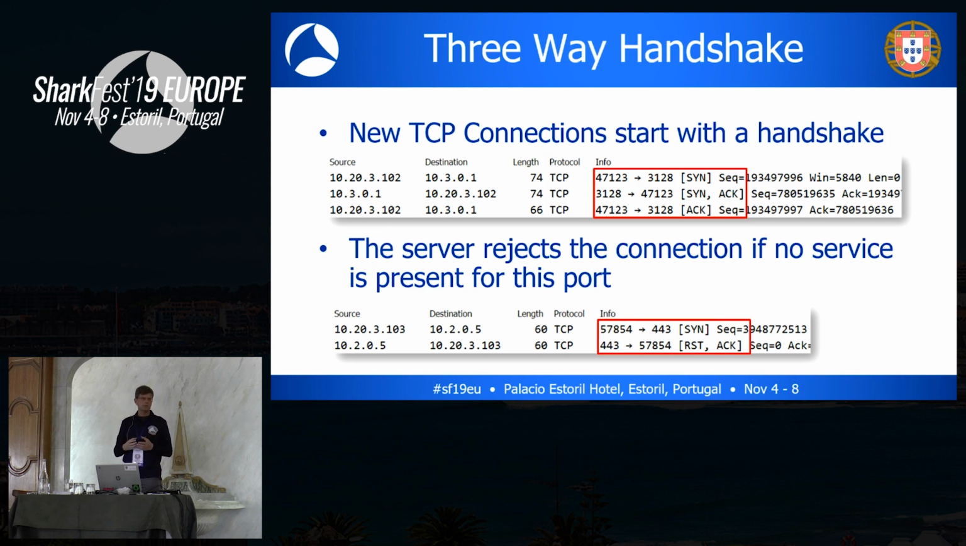And these requests should be satisfied by the server. They should not go unanswered. They should not be rejected by the service, because that could mean, hey, there is currently no web service present on that IP address, and that might be a problem.